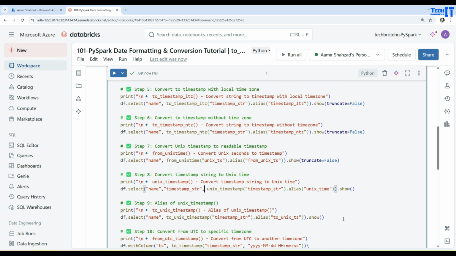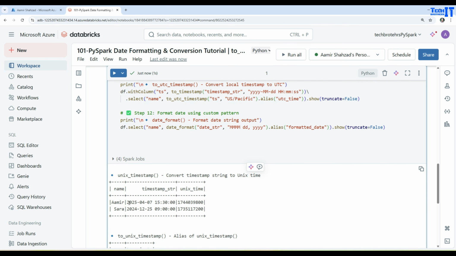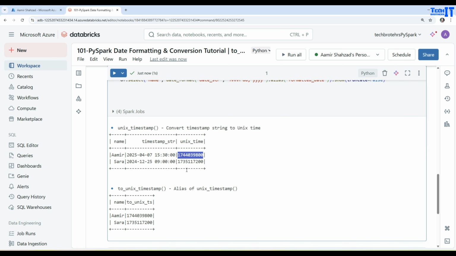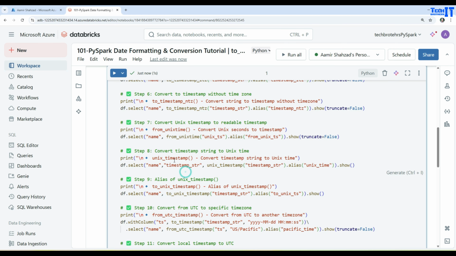Now I'm going to go ahead and execute, and you will see the conversion. Here is our timestamp, and this is our Unix timestamp. That's how you can perform conversion. If you want to go from here to here, you can use that function, and if you want to go from this timestamp to the Unix, you can use a function as well. There are functions available for both of them.